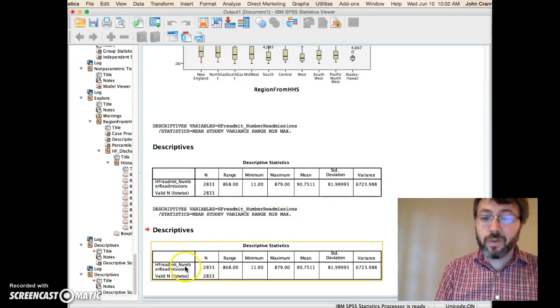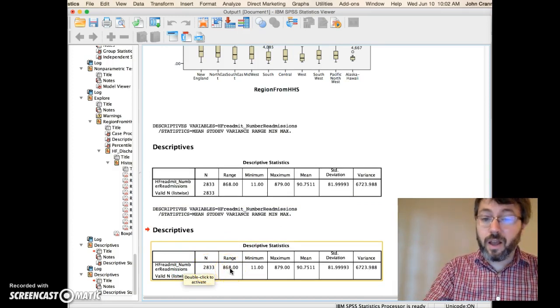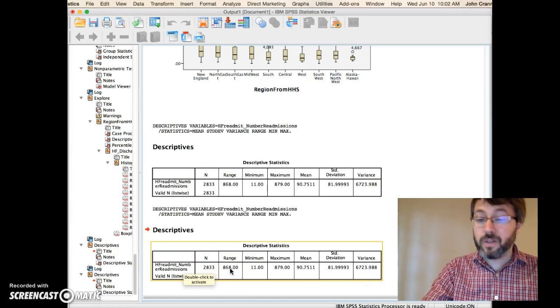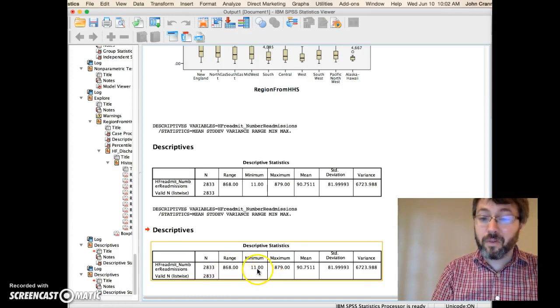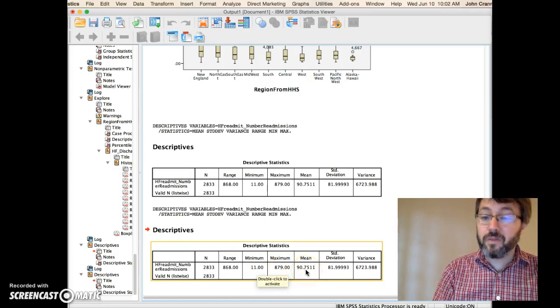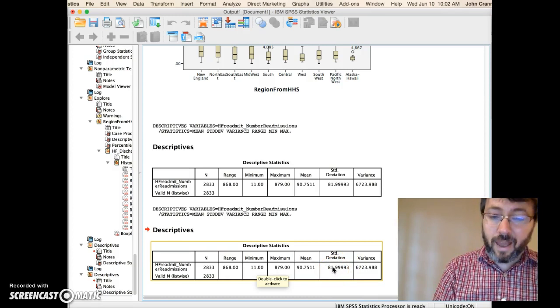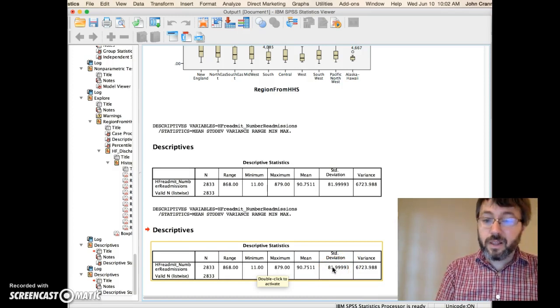So for the heart failure readmission numbers, we have 2,800 observations. Range has a total range of 868, the minimum of 11, maximum of 879, mean of 90.7, and standard deviation of 82. So if we look at that, we see that there's quite a large range from 11 to 879.